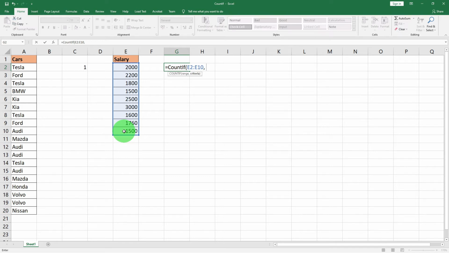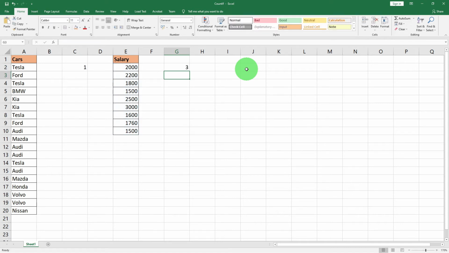So we want to find out how many employees have got salary greater than 2000. So in the quotes type greater than sign and 2000, close the quote, close the bracket and press enter. So it shows me there are 3 employees whose salary is greater than 2000. So obviously 1, 2 and 3.